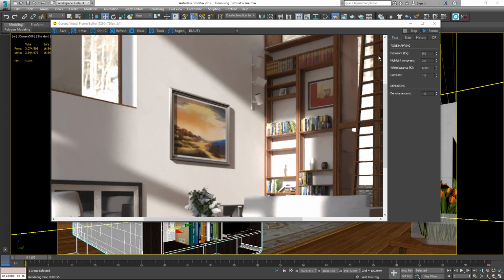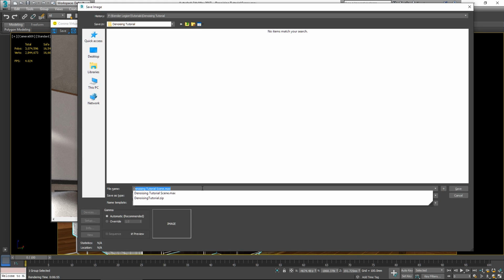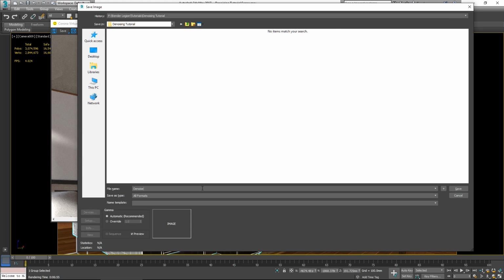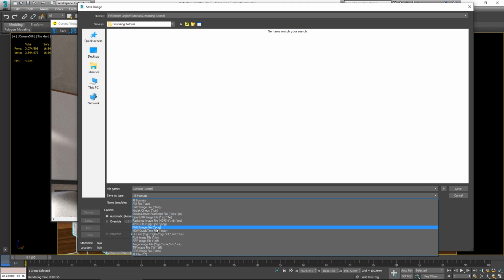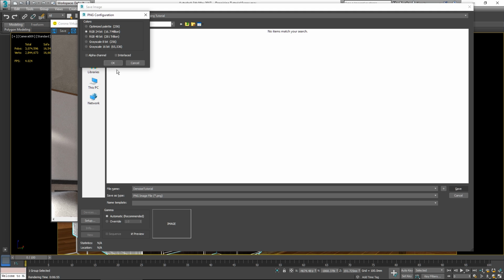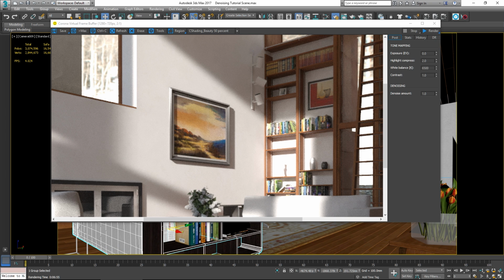Okay, so here we are after rendering. I have my standard beauty pass where I've left denoising to 1, and then I have my 2 render elements, C Shading Beauty No Denoise, and C Shading Beauty 50%. So now what I'm going to do is save all. I'm just going to save them as PNGs. And then I'll open those up in Photoshop.